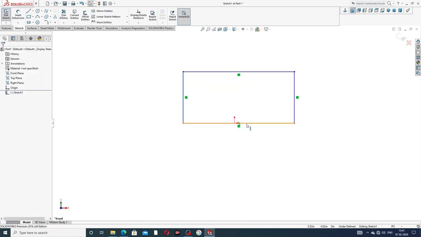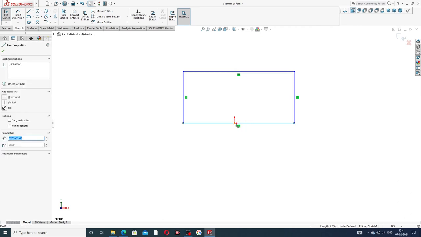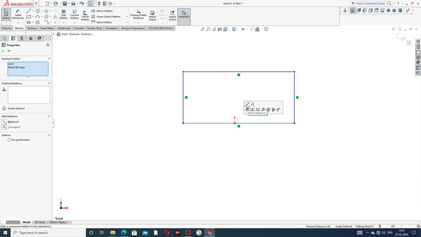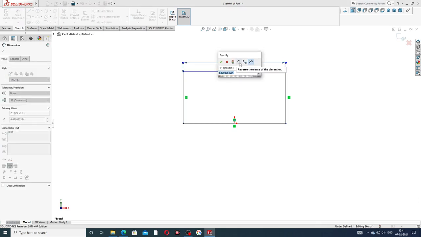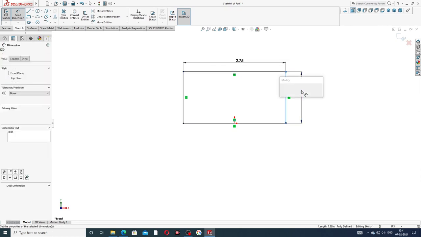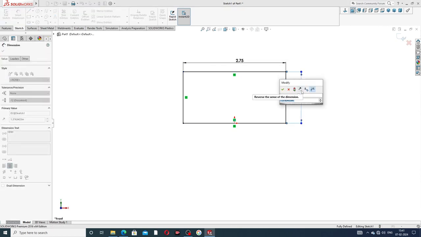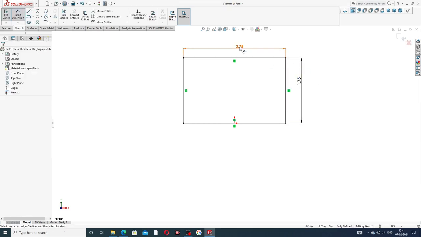Okay, press the Control button and select this plane and this origin point here, and this is a midpoint. Okay, and define all dimensions. This length is 2.75 inch, and this width is 1.75 inch. Both are inch here, because all unit settings are inch.